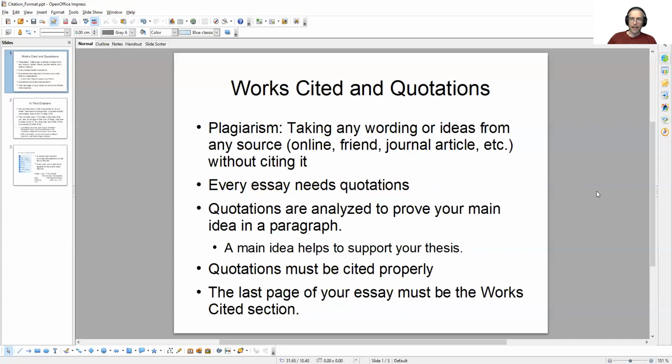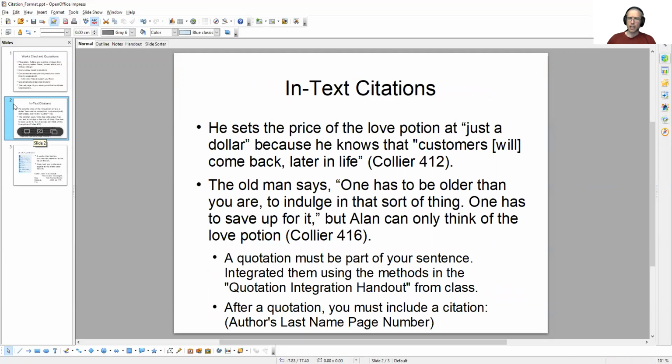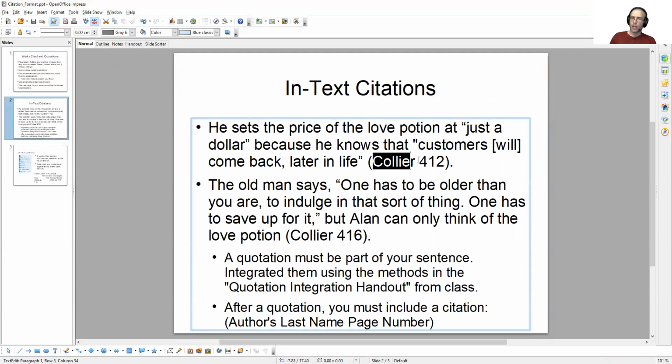The final page of any essay must be a works cited section. And we'll look at the format for MLA works cited sections in a moment. An in-text citation is essentially a tag that ends the sentence. After you've provided a quotation, you have to tell me where that quotation came from. In most cases, that in-text citation is going to be just the author's last name and the page number. If you're drawing from an online resource, you probably don't have a page number, so you would just use the author's last name.